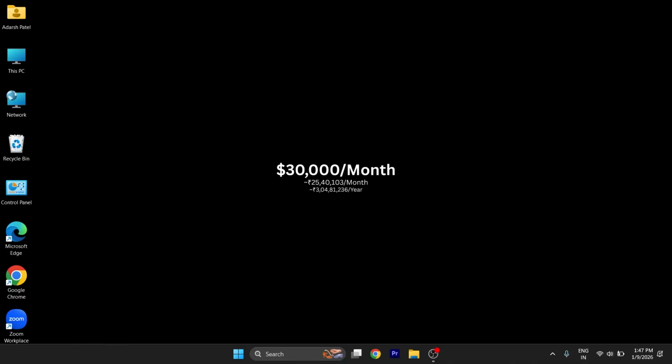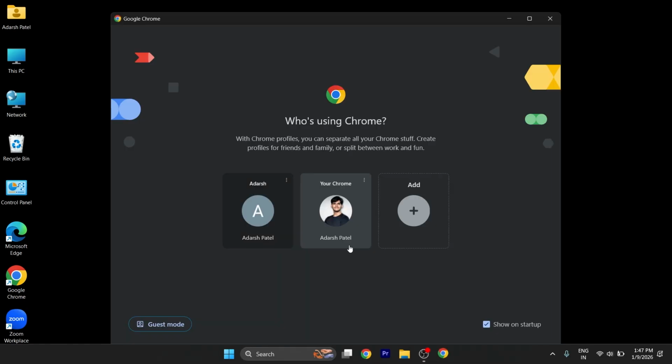So hey everyone, welcome back to another quick and very interesting tutorial where I'm going to give you a best site that you can use to download multiple softwares in one click on your Windows or any other laptops or computers. Now, in order to do it, just simply open any of the browser you have.